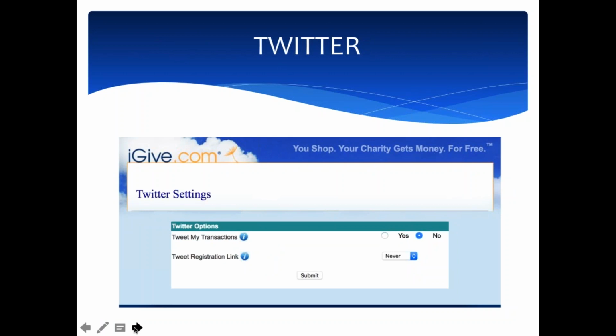Twitter's the same way, so we don't want to miss out. Just go into your settings, turn on Facebook, turn on Twitter, and then you don't even have to think about it. We do all the work for you.